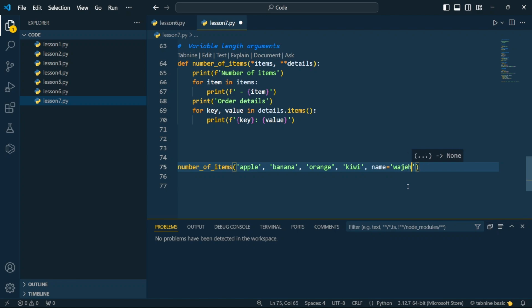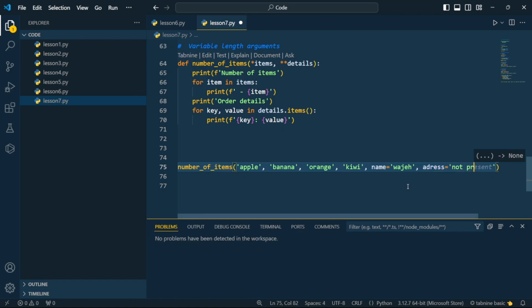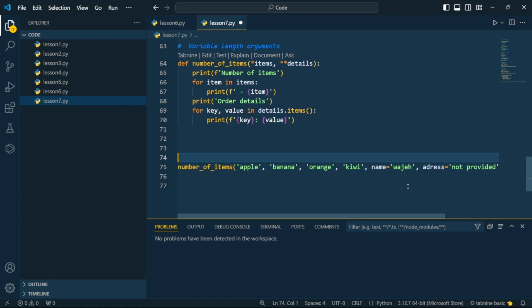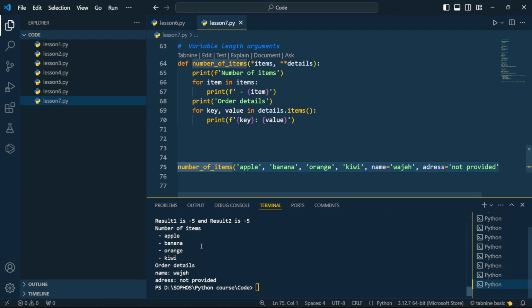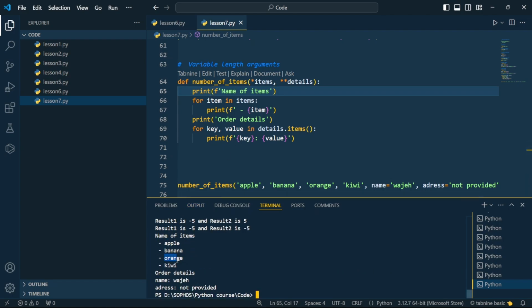So I'm doing this name equals to Vaji. This is key value pair in dictionary, if you remember when we studied the dictionary. And then I'm going to write address is equals to not provided. Let's go with that. Now if I run this, what's going to happen? Let's run this. If I run this, now you see, let's pull this up. You have number of items, apple, banana, orange, kiwi. Actually, it should say name of the items rather than number of the items, because they are the names. Let's run this again with name. Okay, this looks better. Name of items, apple, banana, orange, kiwi.